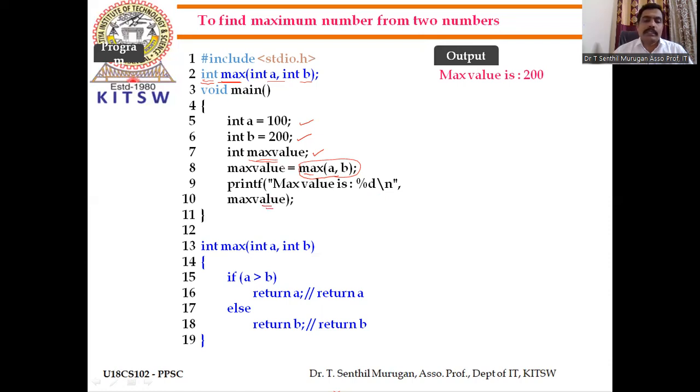But once the compiler sees this statement, what will happen? The control flow comes to the particular function call, max a comma b. The a and b values are already 100 and 200. So it will first check 100 and 200. If the condition a greater than b is true, it will return a. If the condition is false, it will return b. Is 100 greater than 200? The condition is false, no. So it will return b. What is the b value? 200. Return b means return 200. So 200 will come here, and that 200 will be stored as the max value. So that maximum value is 200, and it will print.